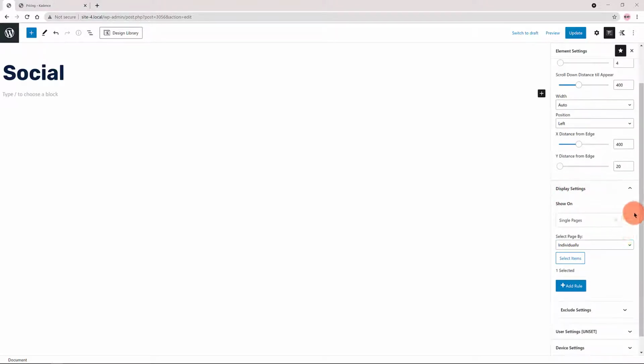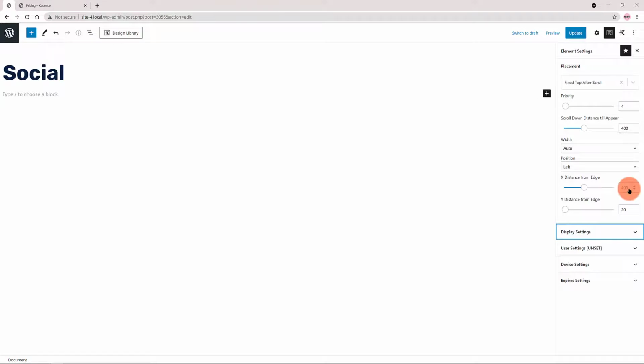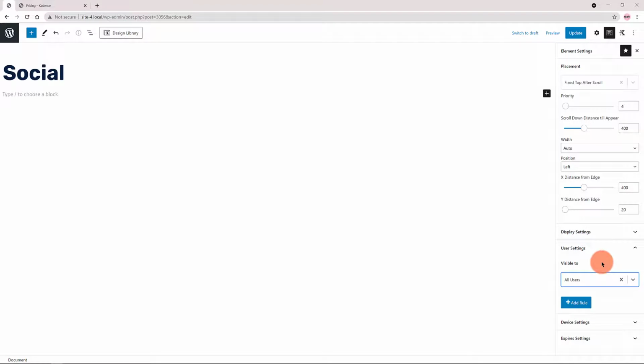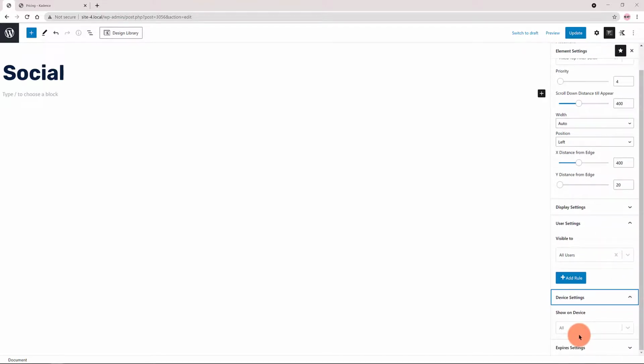In the user settings, I set it to visible to all users. Basically, we are specifying whether the element should appear to all users or to only logged in or to only logged out users or to users having a specific role, like an admin, an editor, an author, contributor, and subscriber. This is powerful. It can be very useful if you are running a promotion campaign to your logged out users and you want to hide it from your logged in users. So I want to set mine to all and then I publish.